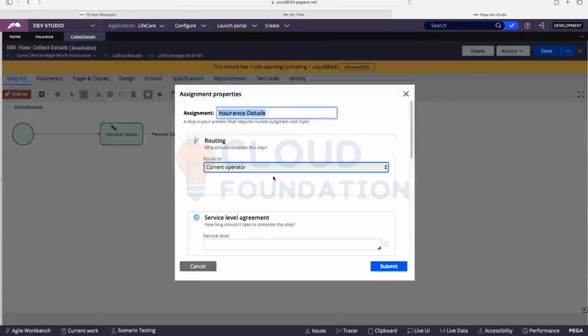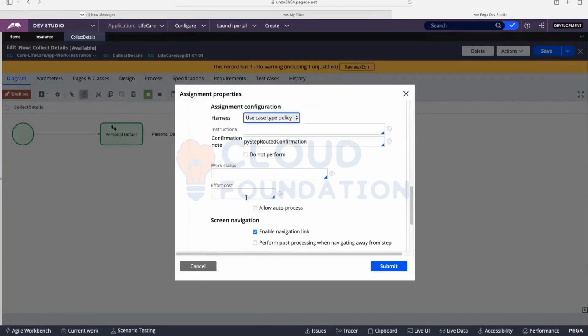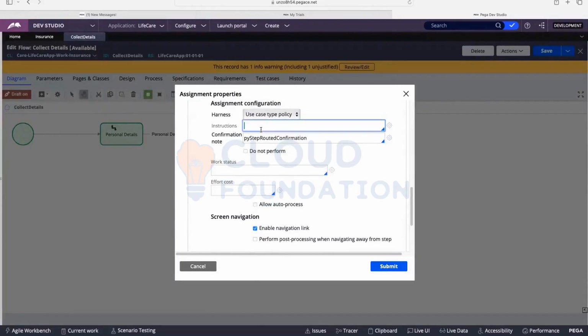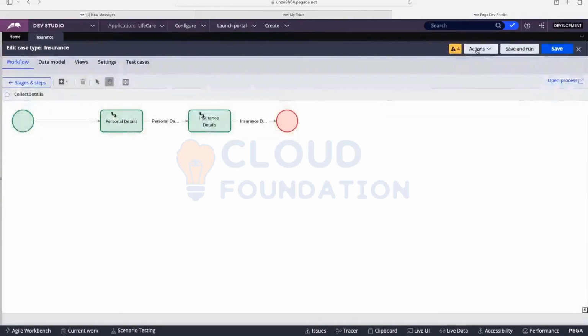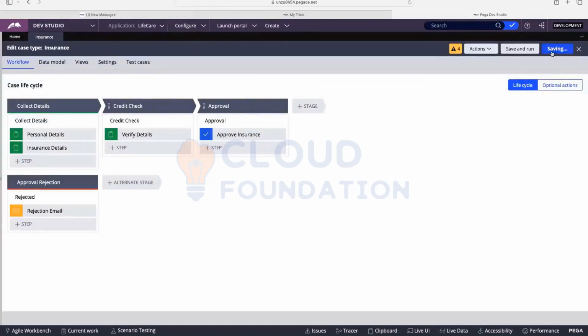These are the navigations or tool-specific instructions that we have to remember to navigate smoothly in the application. I will save it. Let's go back. Let's refresh once and create one more case.